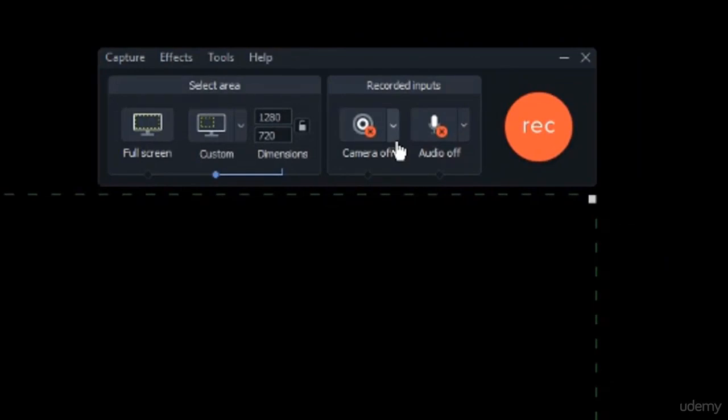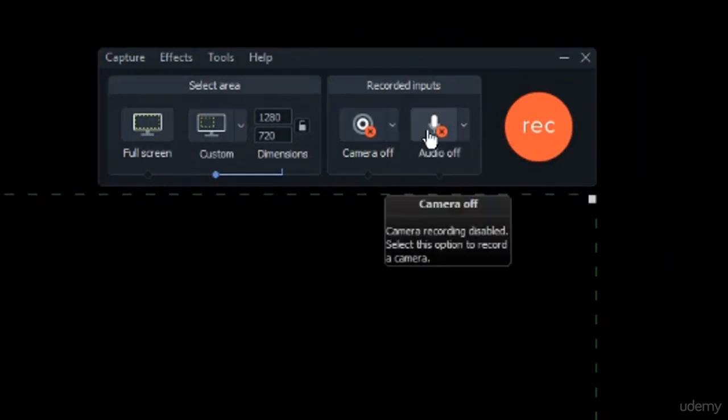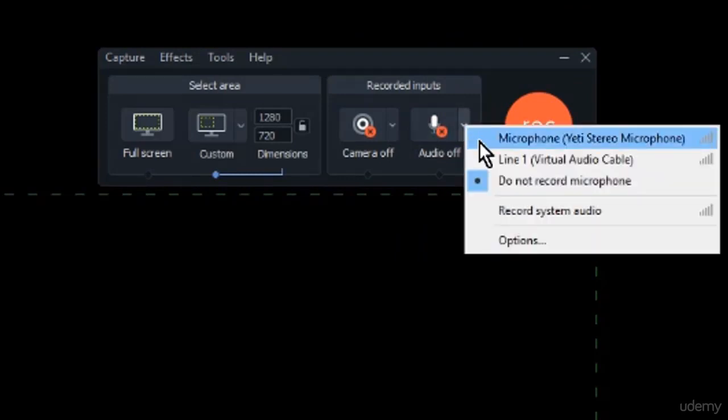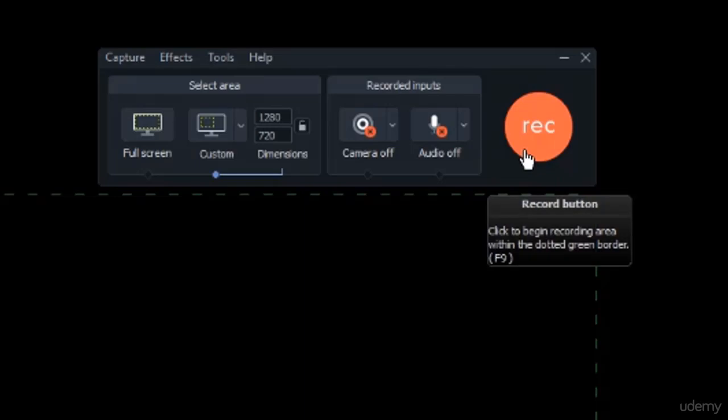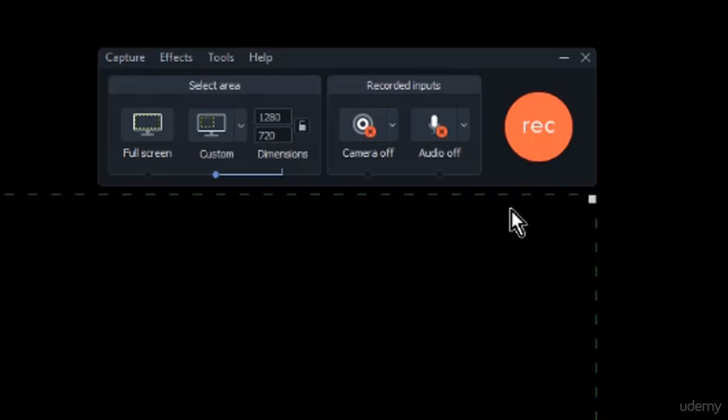A couple other options. On this camera on-off thing, if you set that on, it'll record whatever's being fed into your webcam and put that on the screen. If you want to record audio, you can choose your microphone for this one. You can also record system sounds, that is the beeps and things coming out of your computer. Or you don't have to record any audio. That's what I usually do, and then I do the voiceover later. It's entirely up to you, but I will show you how to do the voiceover later as one way to do it. All right, and then when you're ready to record, just click record or press F9.